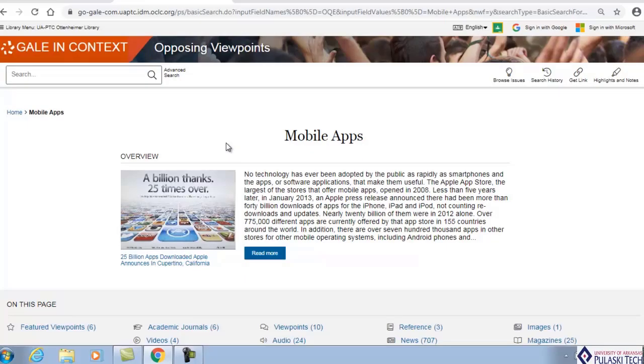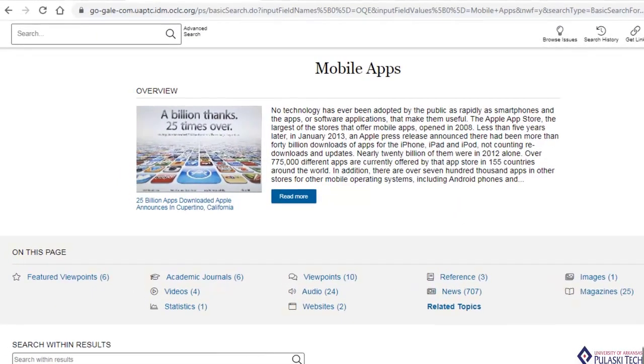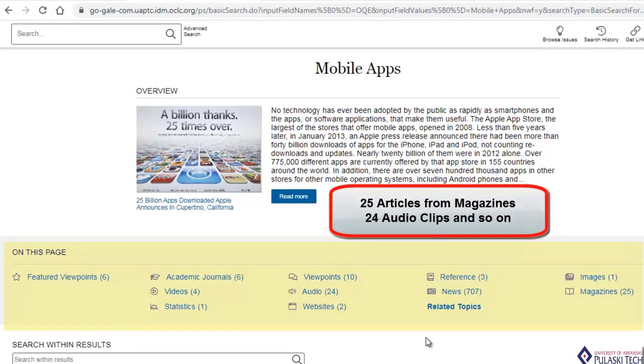This is our results screen. Some topics will have an overview essay that tells you about the topic before you see the results. Not every topic will have an overview. You can choose to read more about the topic or scroll past it to see the search results. In addition to viewpoint essays, Opposing Viewpoints and Context also has non-editorial articles from magazines and newspapers and audio and video clips. Results are sorted by source type. The number in parentheses beside the source type is the number of sources under each one.